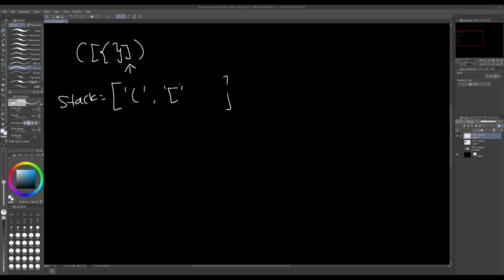Once we get to this element, it'll look for the most recent opening brace, and then compare the types. Both of them happen to be square brackets, so we're good. Then we pop this, and move on to the last one, which looks for the most recent opening brace, finds the match, all good. Then we pop it, and that's the end of the string.